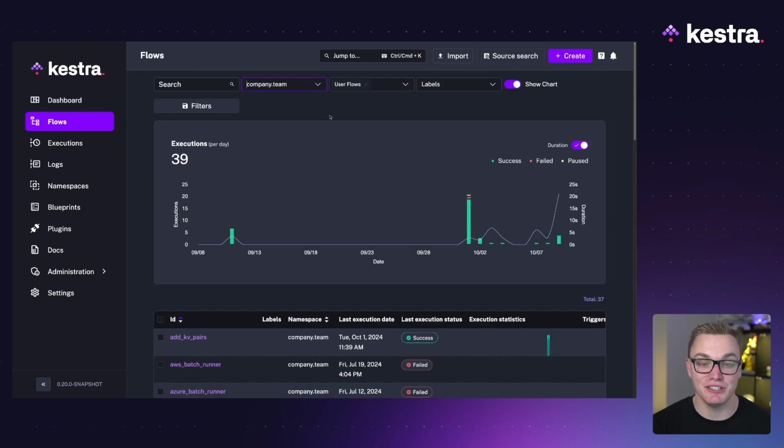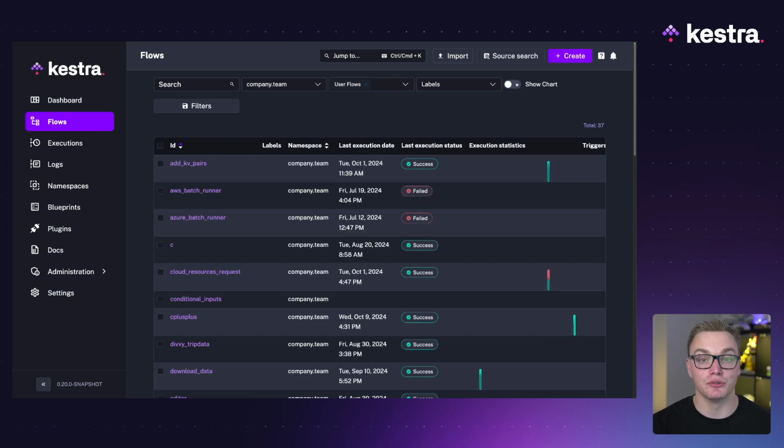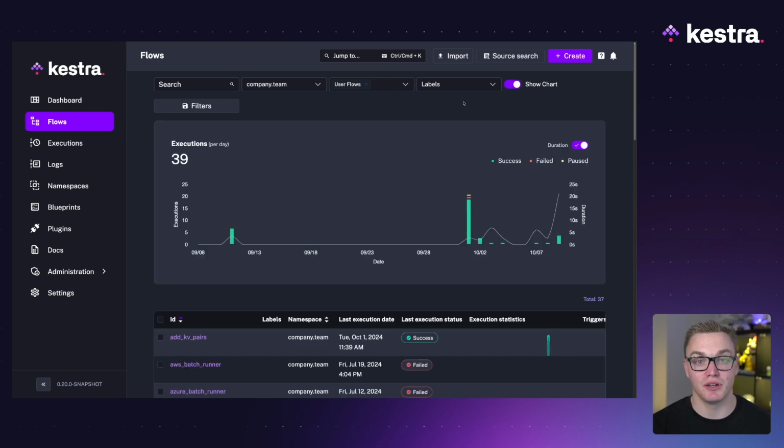Now I can continue to use the filters up here as well, where I can easily filter by user and system flows, as well as labels too. I can also toggle the chart on and off if I would want to do so.